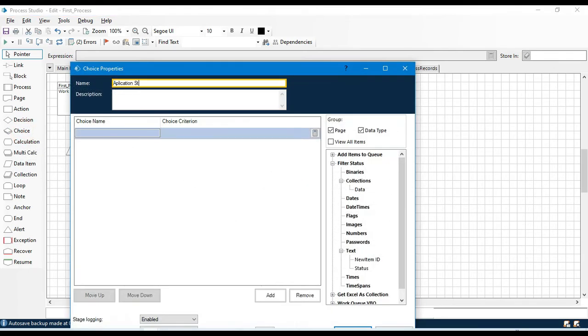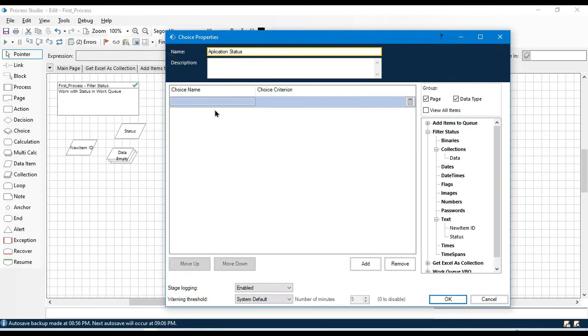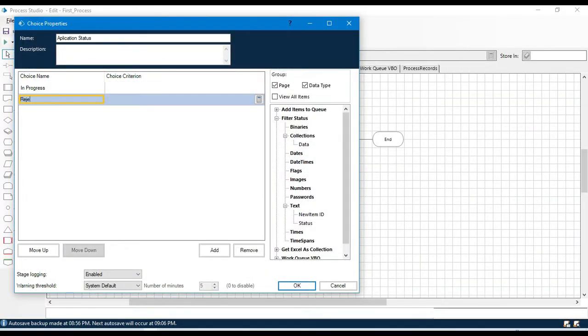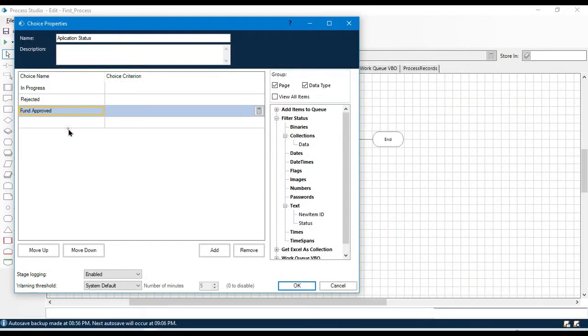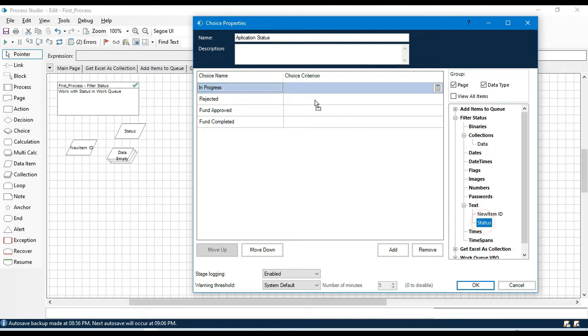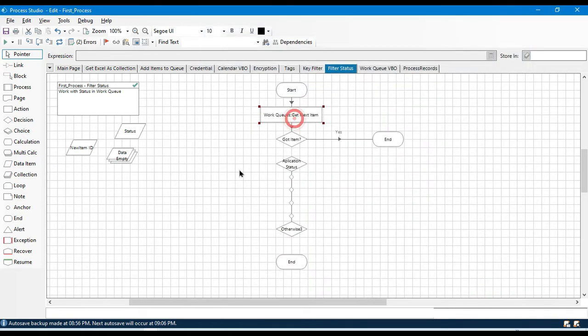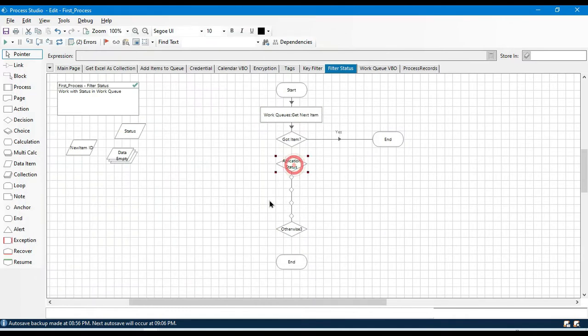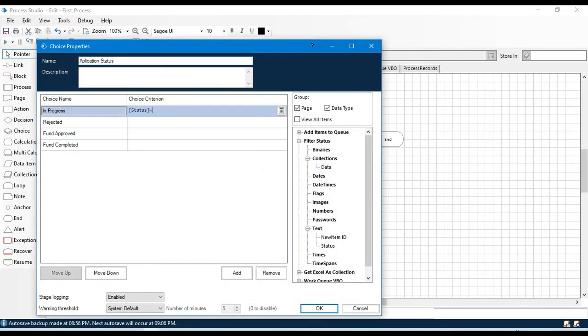Double click on this, we'll write here application status, and here we need to enter all the choice names, so this will be a status name. We have in progress, rejected, fund approved, and fund completed. Then we'll take that status here, because using this Get Next Item ID we'll take the status of that specific item ID which we are going to process here. So in this one we'll take status is equal to, if it equals in progress.